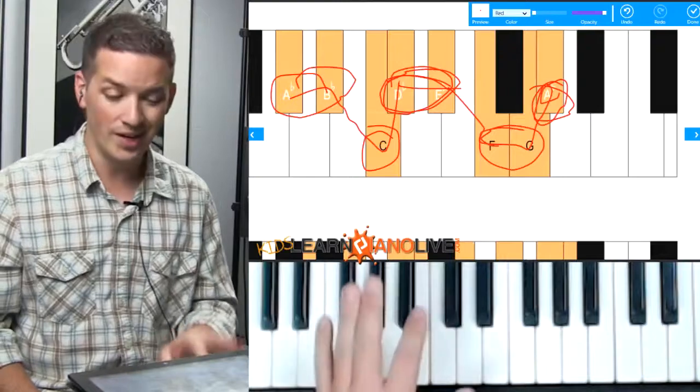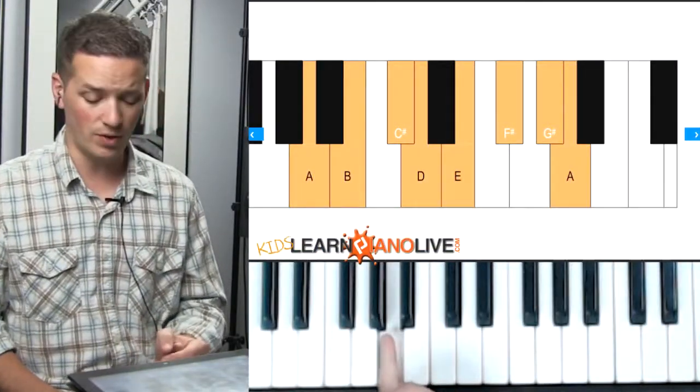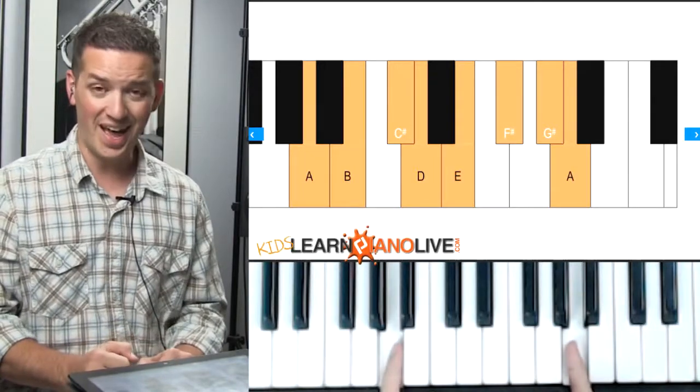Sounds just like Twinkle Twinkle Little Star in the key of A flat, moving right along. This is the key of A. So it's just the next note up right there. We're gonna begin and end on an A.